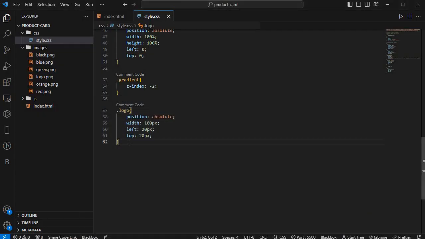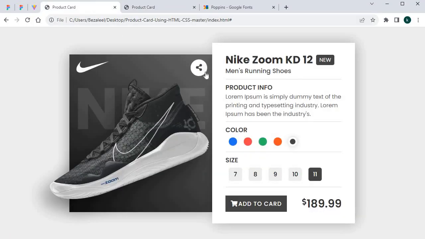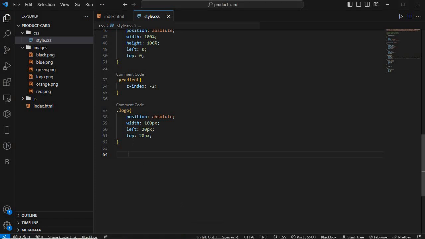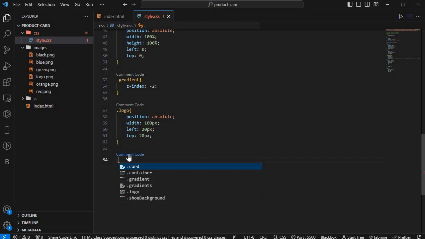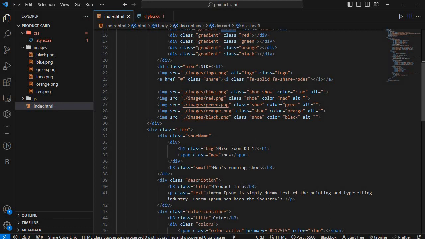So let's continue. After styling that we can see the share here. The Nike logo should be here, the share should be at the other side. So that is what I want to do now. I want to shift the share to the other part also. So this share, we'll be giving it a position absolute also. Logo share, yes, class share.